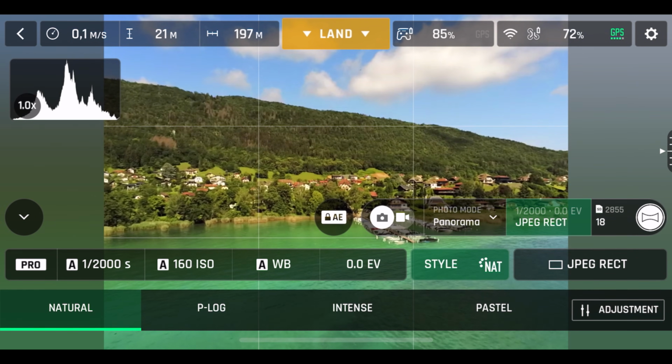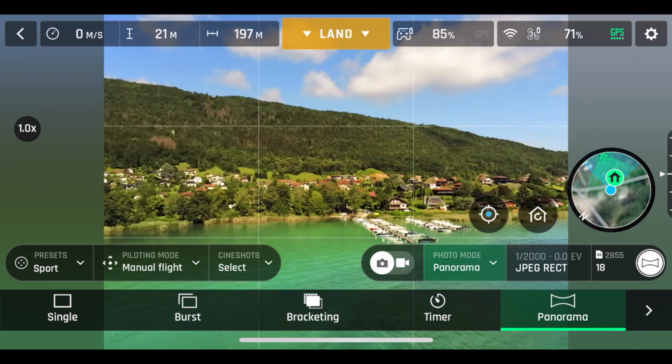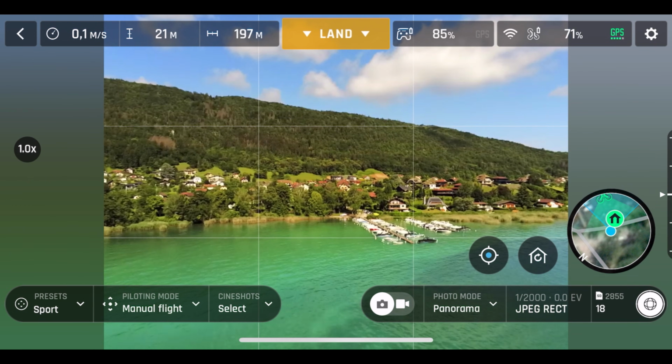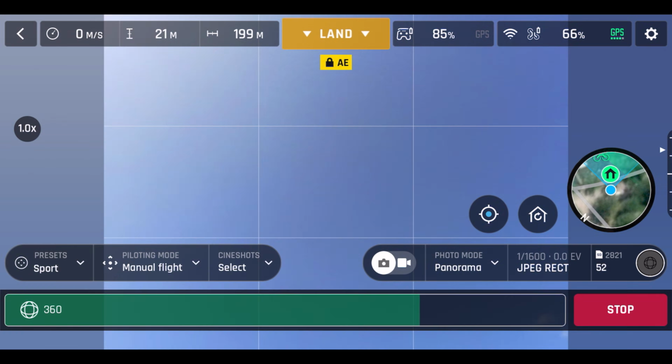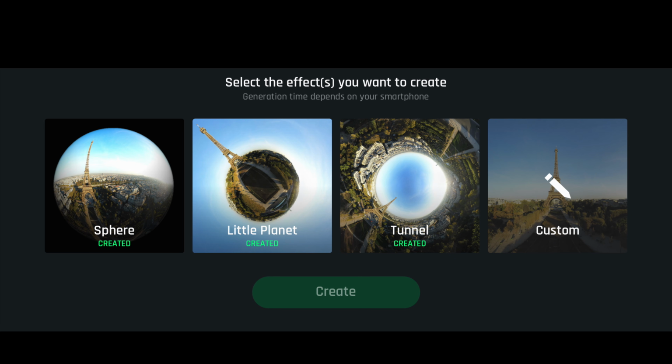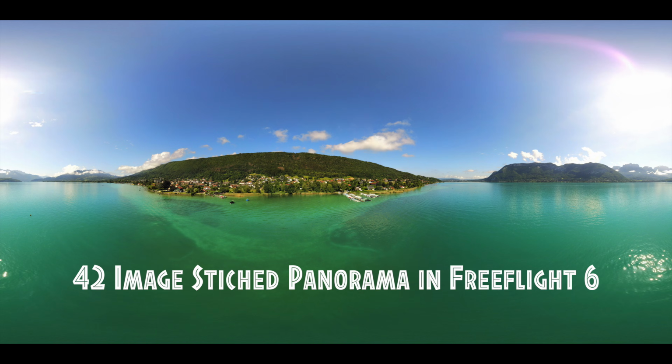Lastly, the 360 panorama. The 360 panorama takes 42 photos, and then you can save it to your gallery and create a sphere, which is a 360 view, little planet, a tunnel, or you can customize it. And this is what it looks like when it's not in any of those modes.